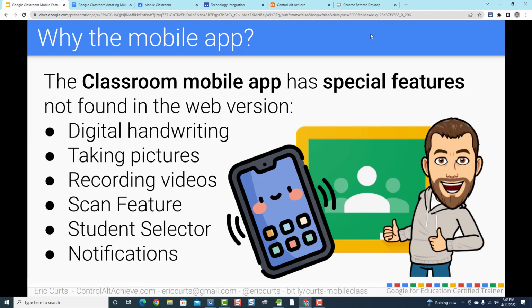You're probably on a Mac or a PC a lot of times, and so the web version makes a lot of sense. But also use the mobile version, whether it's on your phone or your tablet or your Chromebook, for those times when you want to take advantage of the other features that the mobile version brings you. So these include things like digital handwriting, taking pictures, recording videos, the scanning feature, the student selector, notifications, and more. And we'll be going through each of these as we go through this session.